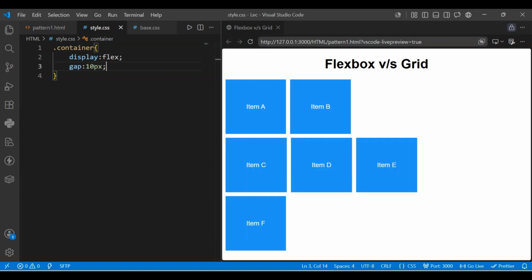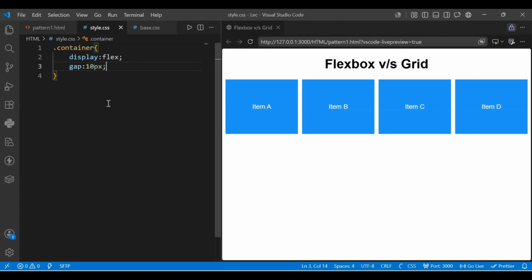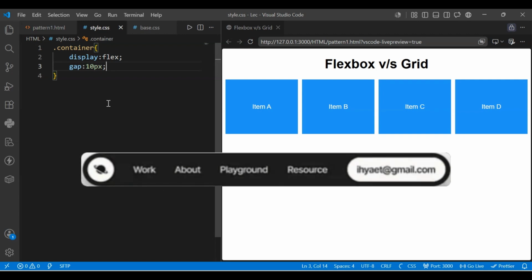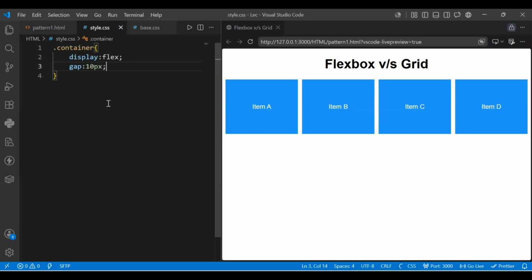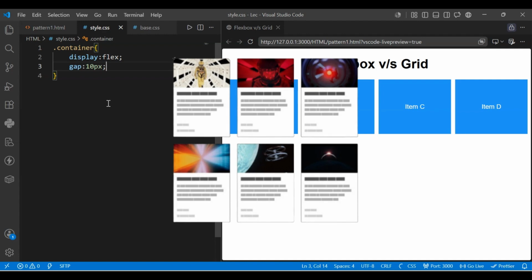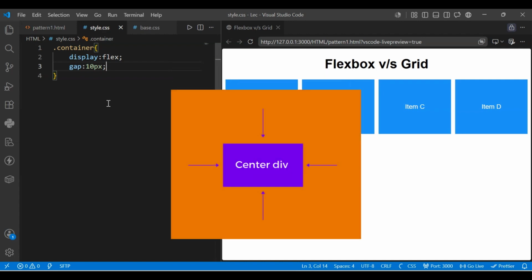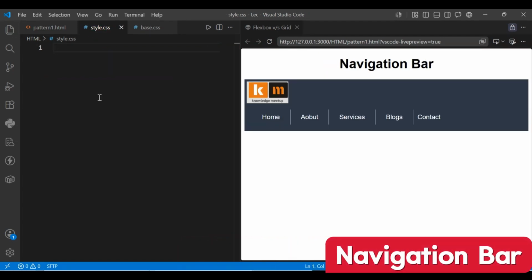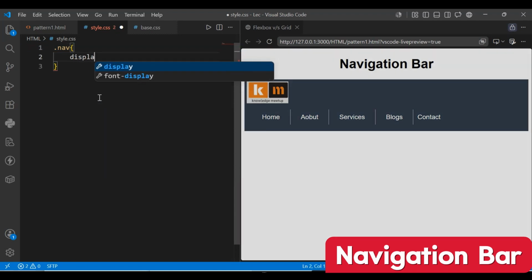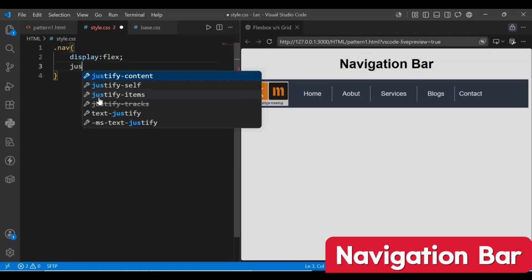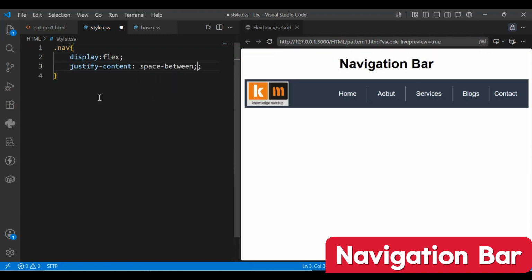Flexbox shines when items need to flow in a single line, such as navigation bars, menus, buttons, card rows, centering content. You want a logo on the left and menu items on the right. That is literally one line of Flexbox doing all the work. Exactly the same as we want.